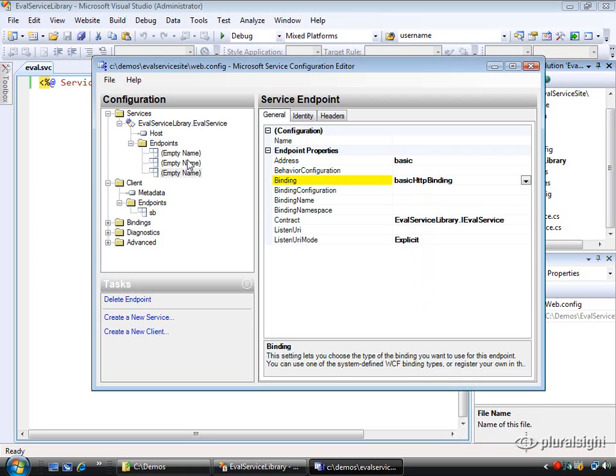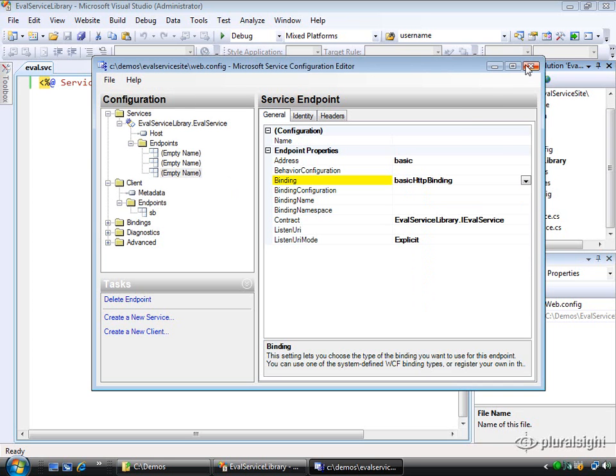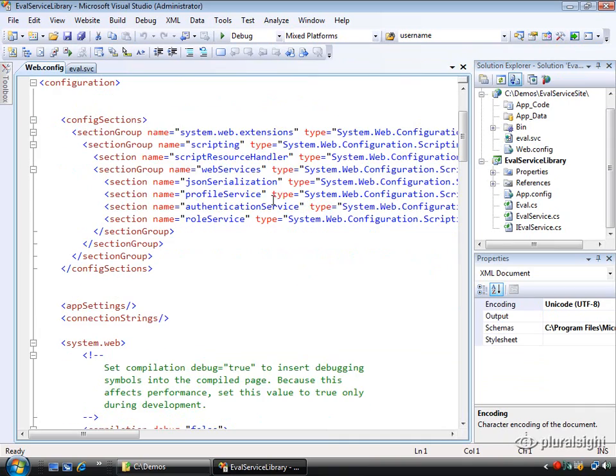Okay, so now I've configured a few endpoints. I will save this configuration file, exit out of this tool, then we'll go into our web.config file to look at it.